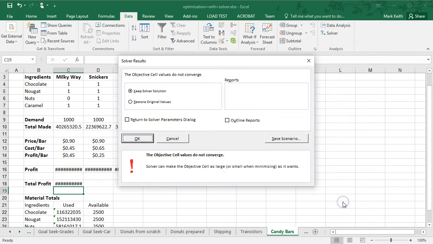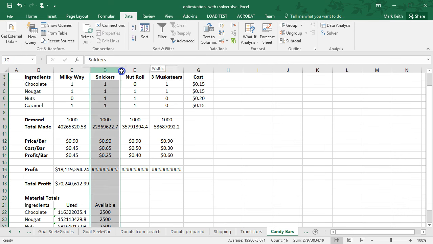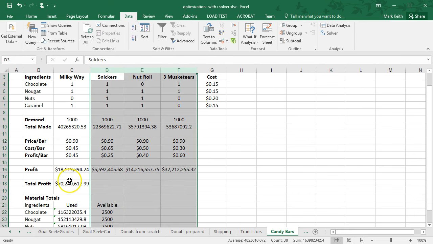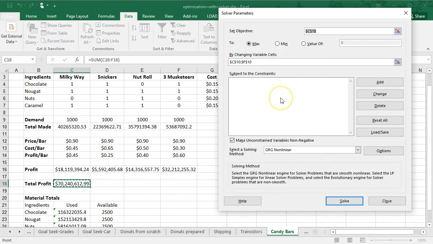All right, let's hit solve. Excel says the objective values do not converge. In this case, it kept adding more and more and more made, and there was nothing to stop it to try and maximize profit. These numbers, it's just not big enough to show the numbers in the cells. There we go. And eventually, it stops after a certain number of iterations, and then just sort of gives up and says, look, we've got nothing to constrain us. So let's add some constraints.